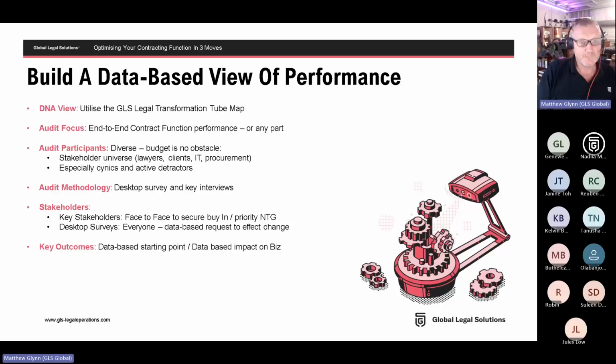Now, who to test with? Well, these days, you can ask everybody. Budget's never an obstacle to get feedback. Why? Because you can initiate desktop surveys. You can see audit methodology. In 2 to 3 minute surveys, you can ask every member of your team to provide feedback. From a change management point of view, obviously talking face to face with key stakeholders is a great idea.